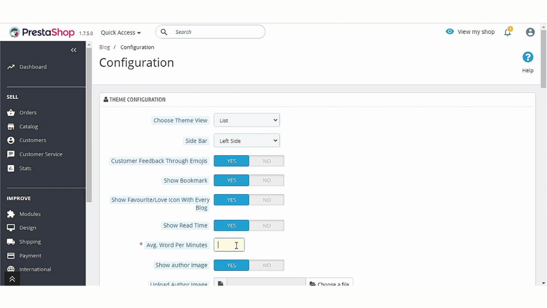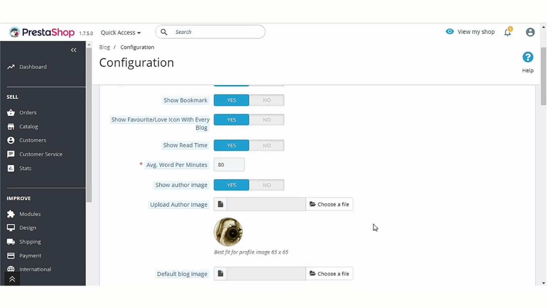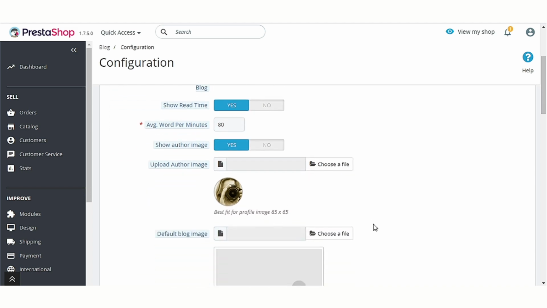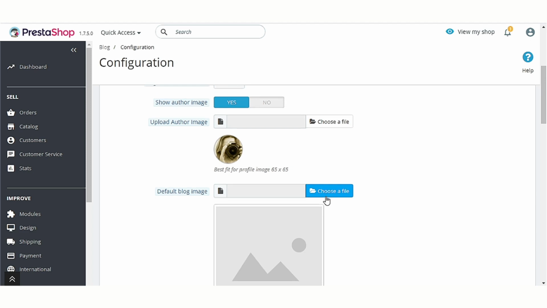In this field, admin has to specify average word per minute for the calculation of read time. Suppose admin has set 80 here. Enable or disable the display of author image on the blogs. Upload default blog image from here.